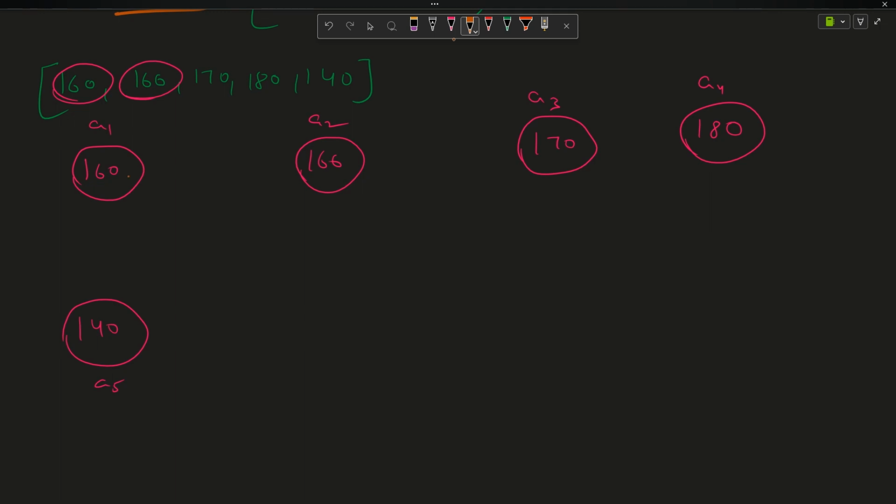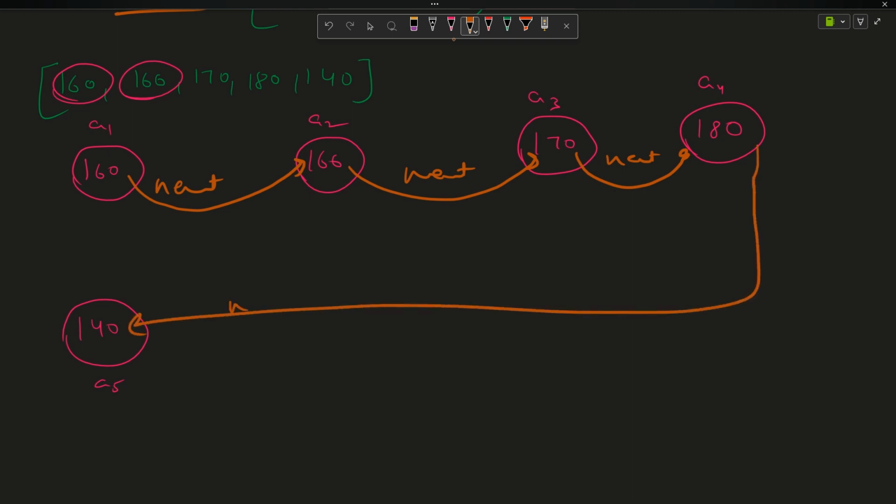That is, 160 will point to a node, something like this. 160 will be pointing to say, hey, this is my next. That 160 contains 166. Again, 166 says, this is my next. And 170 says, this is my next. That is, after 170, the node of 180 will occur. And similarly, 180 will say, this is my next. Now, because 140 does not have a next, that is 140 is the last entry, 140 will say my next is null. That is, at this point of time, I don't have anything next to me, right? I am the last one.